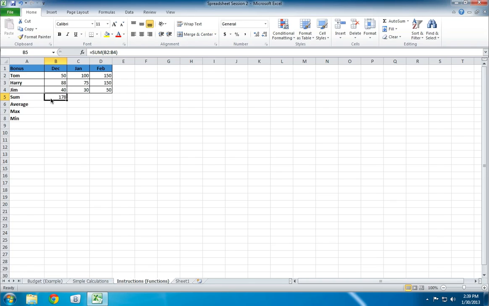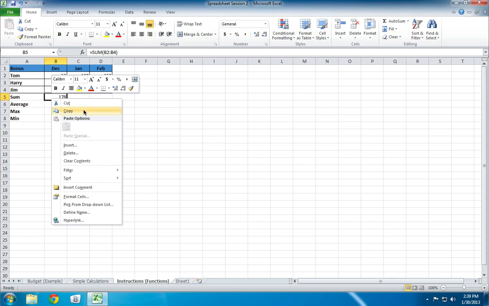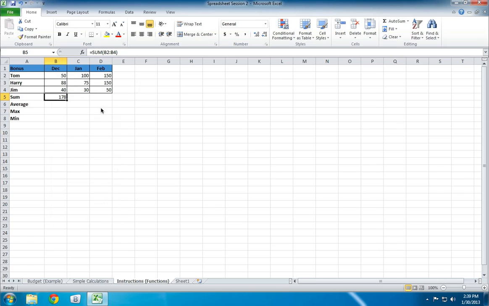Now I need to do the same thing for January and the same thing for February. So let's make life a bit easier. Let me copy this formula. I'm going to right click on my box and I'm going to choose copy. There are a whole different ways you can copy things. You could come up here and just choose the copy button here, or you could do the keyboard shortcut.